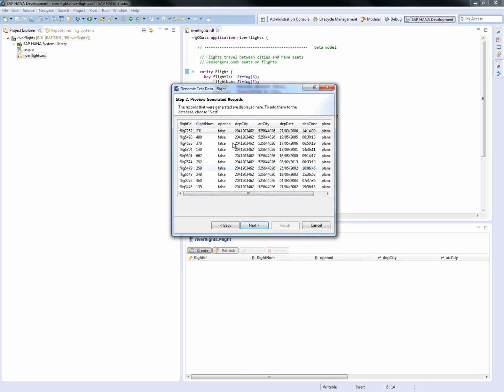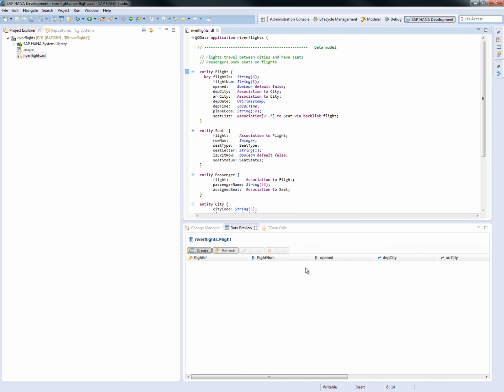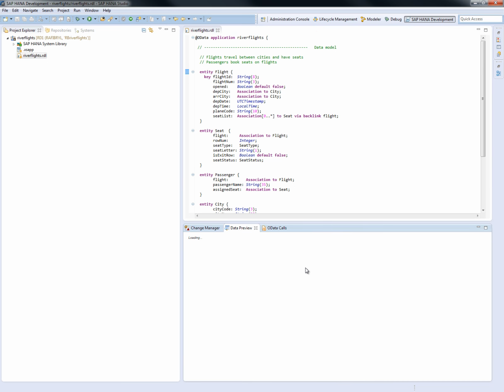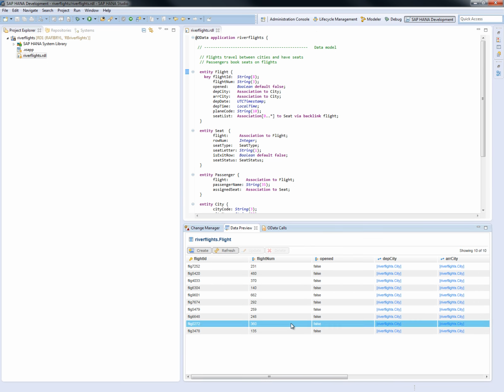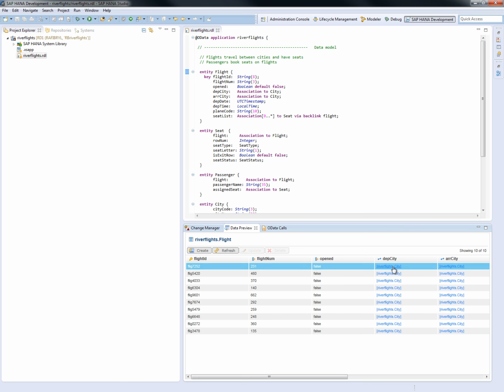So I click Next. I get a nice preview of the data which is about to be inserted in my table. And when I click Next, you see I get an indication that 10 records have been uploaded. And when I click Finish, I can see a preview of that data in my table. And what's quite nice about this feature is that each of these associations is in fact a link, a hyperlink. And I can click on that, and I can navigate across the association to the remote entity, in this case the city. So I can check that in fact my departure city is Tel Aviv, and of course I can navigate back to the flights entity.